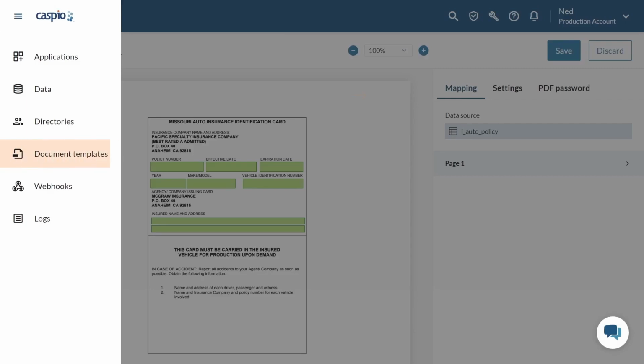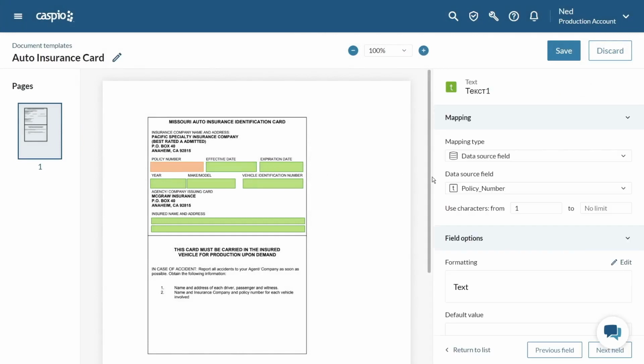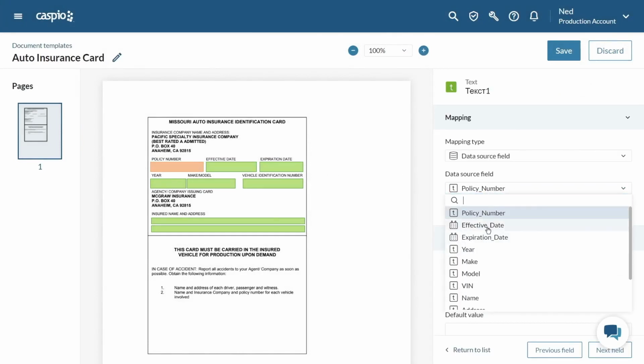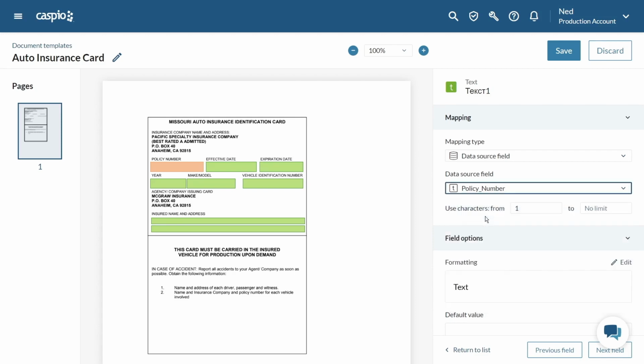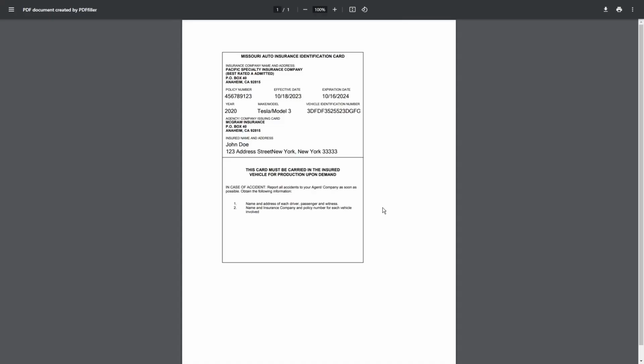Last, let's quickly cover what's new in document generation. Document generation populates PDF files with values from your Caspio database, so app users can easily download pre-filled PDF files with real-time data. In Release 43, we've added the ability to password protect the generated documents for an additional level of security after the file is downloaded.